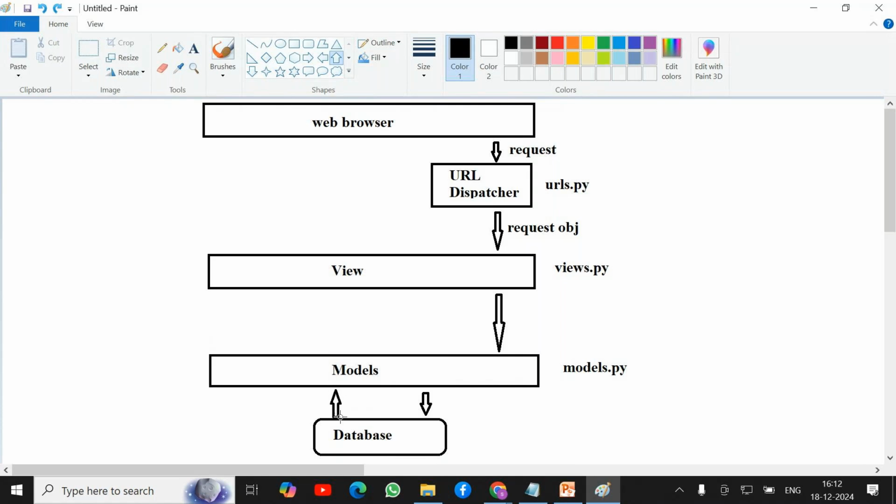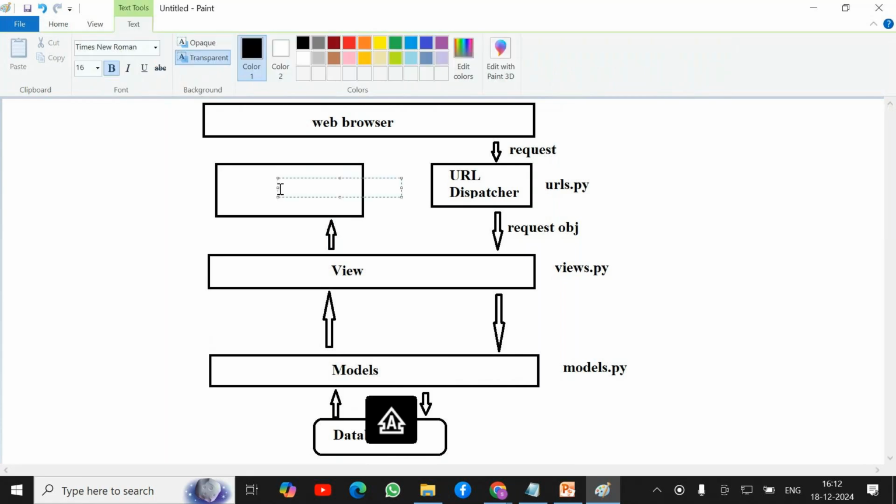and display that result in the browser. At the time of display in the browser, we add some presentation logic. How do we add the presentation? By using a concept called templates. A template is nothing but one HTML file. The main purpose of templates is to write the presentation logic.